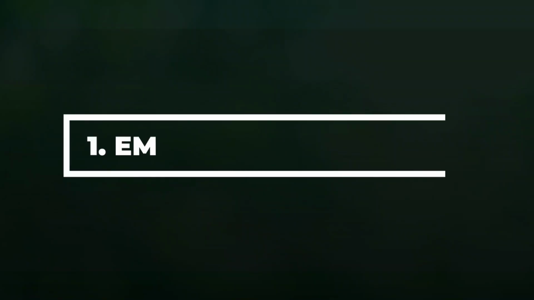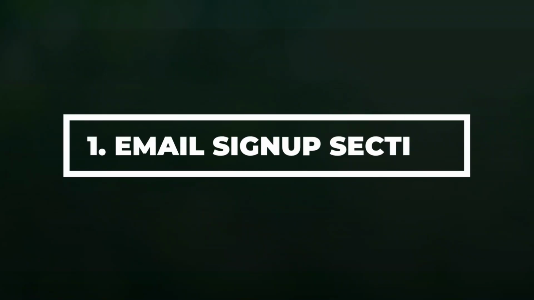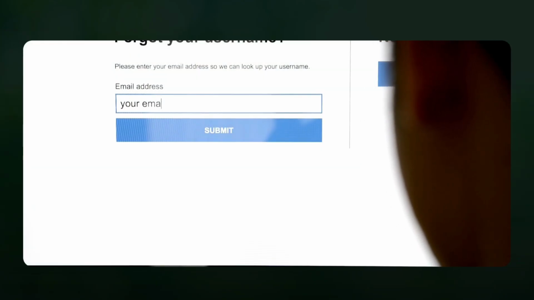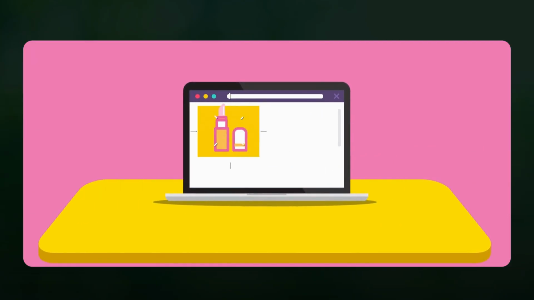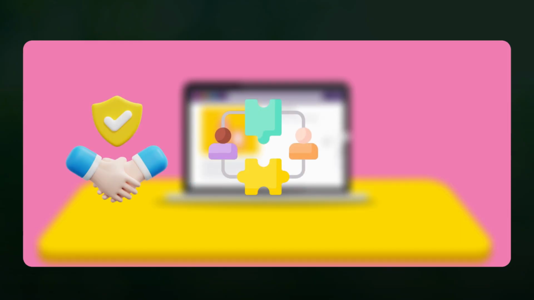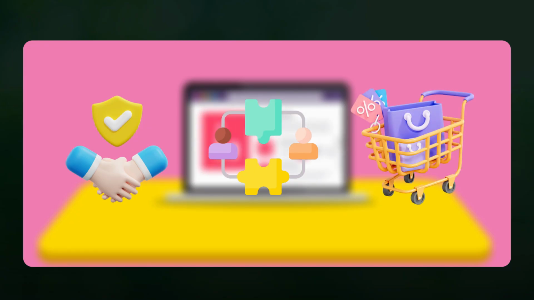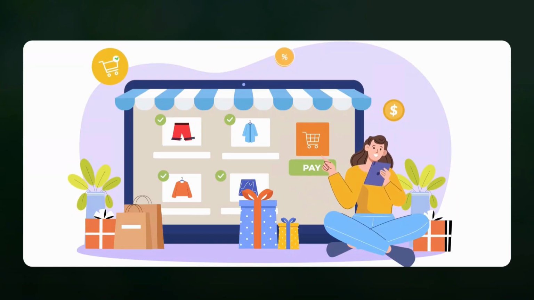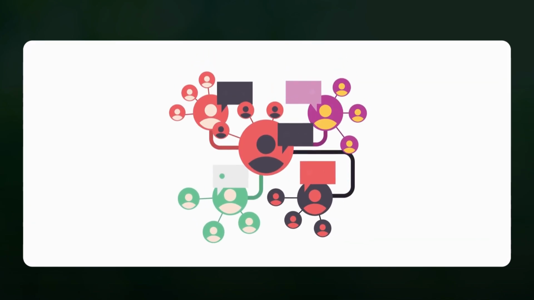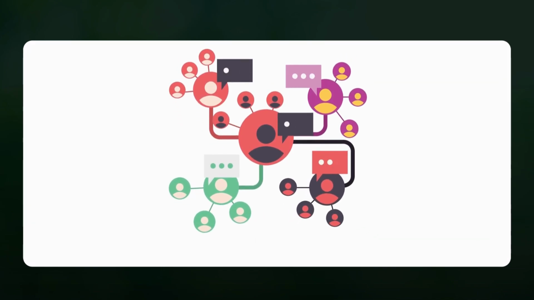Starting with the first section to consider adding to your store, and that is an email sign-up section. Adding an email sign-up section is one of the most foundational ways to build a long-term connection with your site visitors. Over time, this can help build trust, familiarity, and potentially lead to a purchase in the future. Collecting emails allows you to bring shoppers back to your store through email marketing and gives you a direct line to communicate with people who've shown interest in your brand.